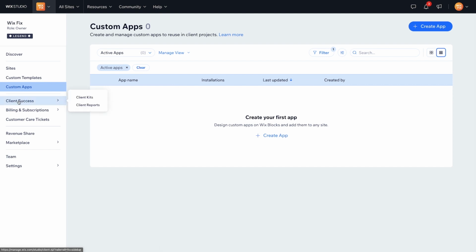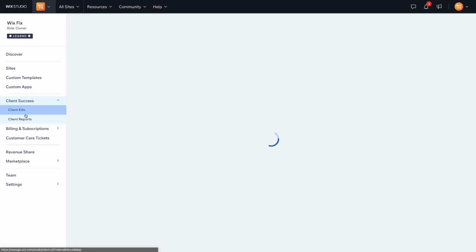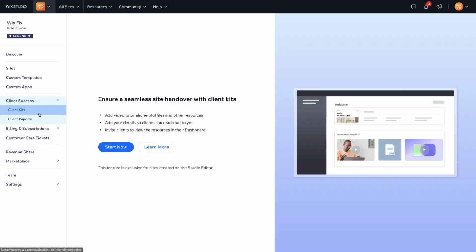Underneath that, we have client success. So this is basically going to be client reports and client kits. If you don't know what a client kit is, this is basically a way for you to hand over any deliverables besides just the website. So if you did their branding, you could upload their logo files, their branding kits, and you can even upload tutorials on how to edit their website. This is actually really cool, and we'll take a look at this in just a few minutes.